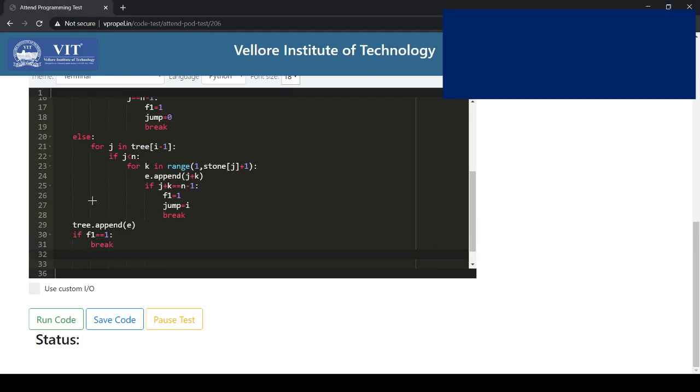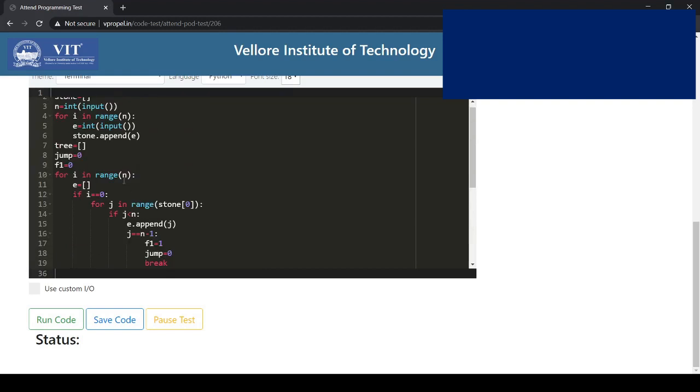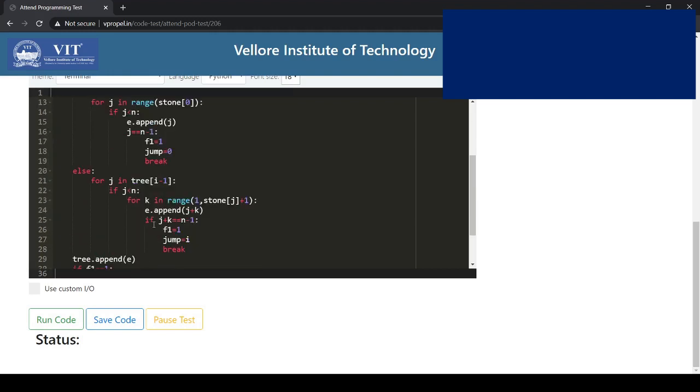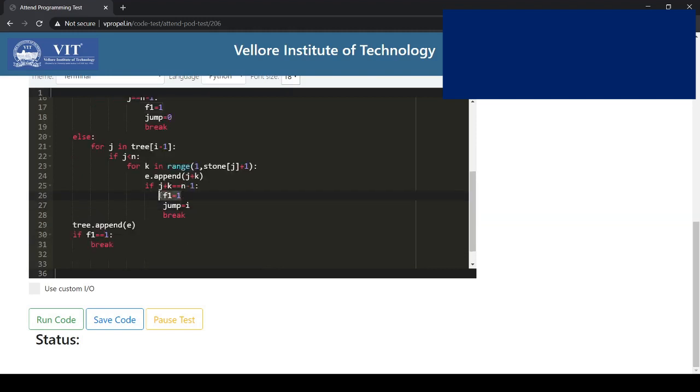So that's it, guys. We have found the possible cases for the ith jump, where all yogi can land in the ith jump, and in these places, if it is possible that he can land on the n minus 1th stone, we are just initiating the jump to I, and we are just breaking and setting the f1 to 1, so that further iteration of the loop is not possible.